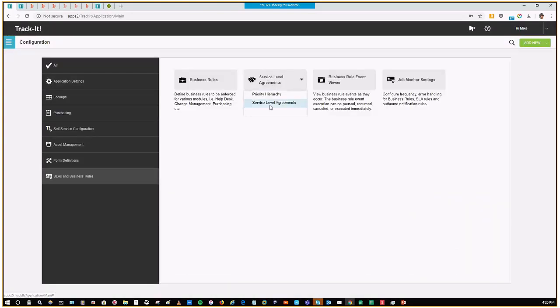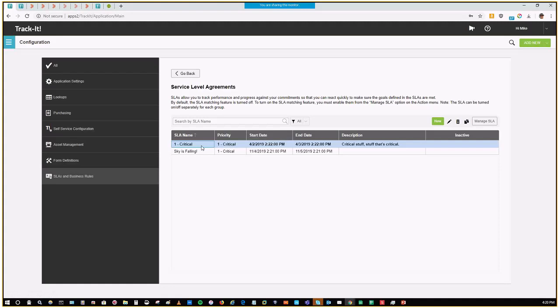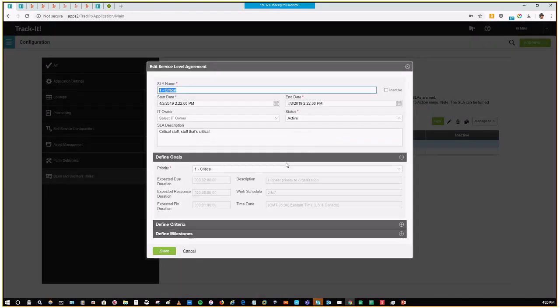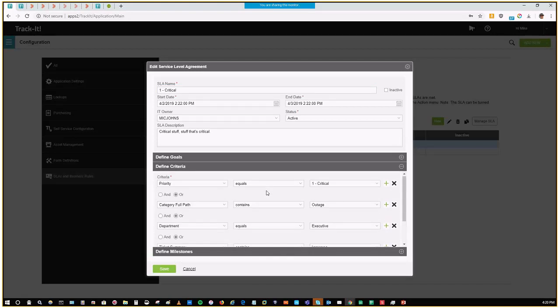SLAs are very similar to business rules. The biggest difference here is that they are not straightforward if-this-then-that rules. They're going to be tied to a priority, which in turn is going to tie in the timing. Same from a criteria perspective, and you have a whole slew of different criteria.